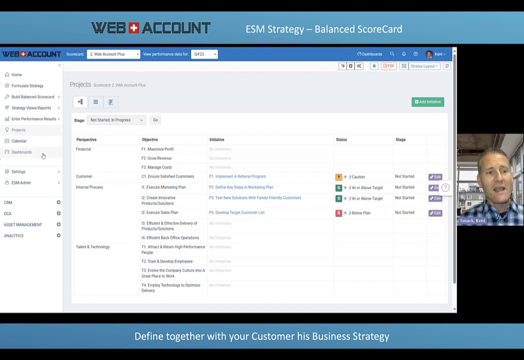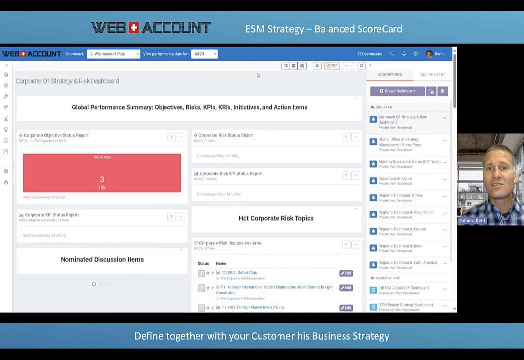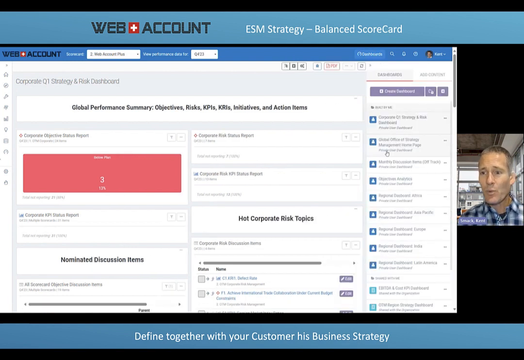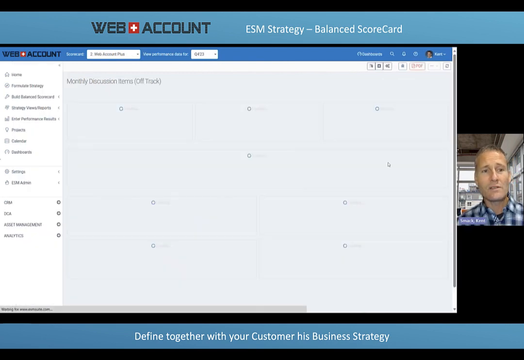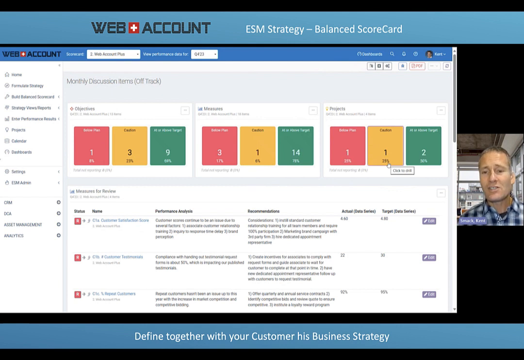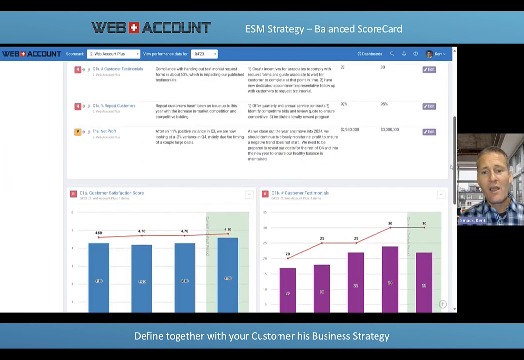So with that said, now comes time for that advisor or consultant to sit down with the customer and talk about performance. A great way to drive that discussion is through the use of dashboards. Dashboards can easily pull information together within the system. You can have a variety of dashboards built out. One such example, as part of those dashboards, is a monthly discussion item. This is an off track view illustrating those areas that are performing in the red and yellow. And right from this one dashboard view, we can drive our entire discussion with our customer.